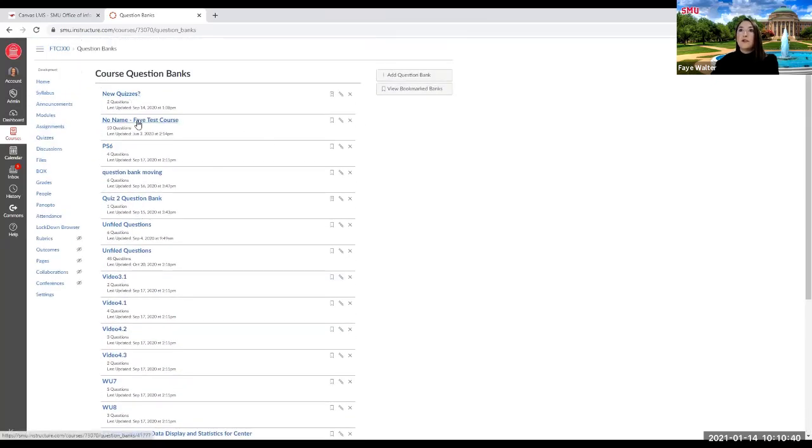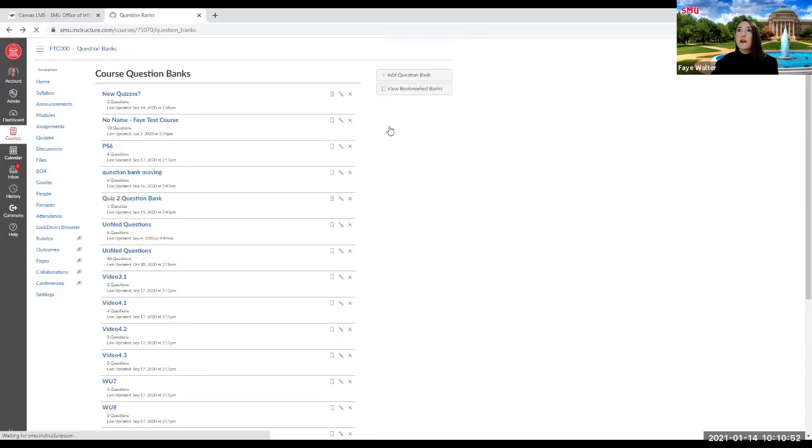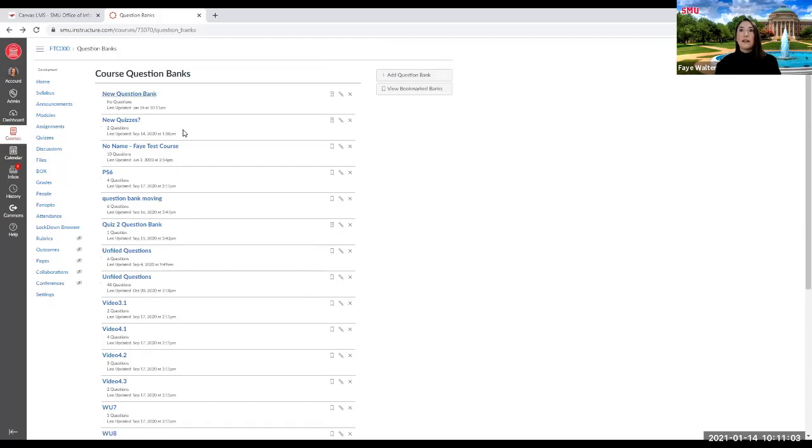I can choose any of them and edit questions, or add questions, or edit details, move questions, delete the bank, all of that. If I want to add a question bank, I click Add Question Bank, I give it a name, and I press Enter. There it is. Right now it has no questions.